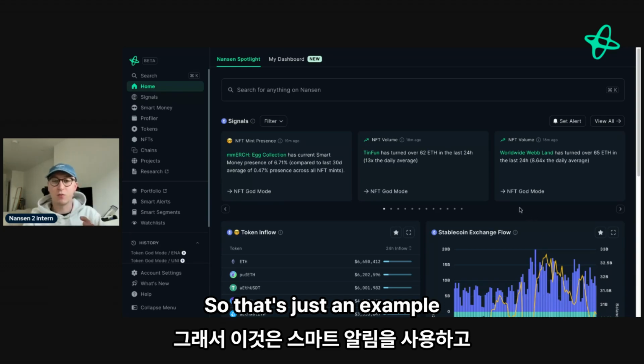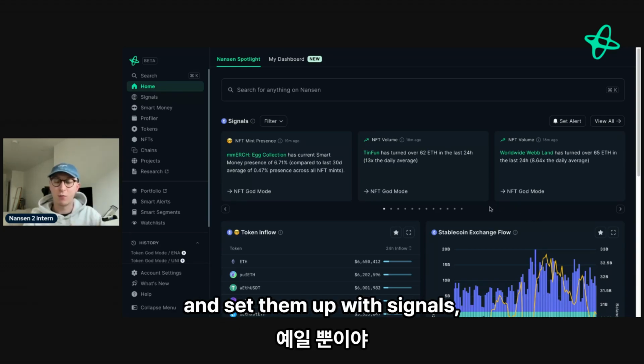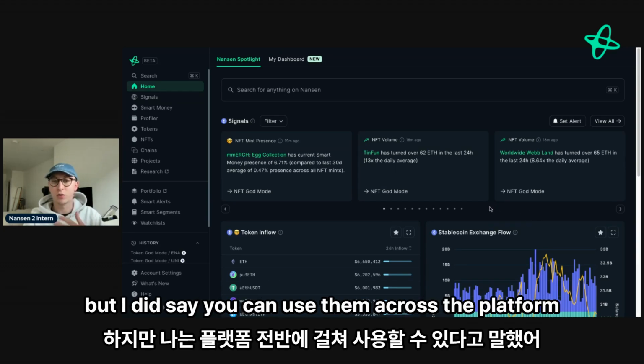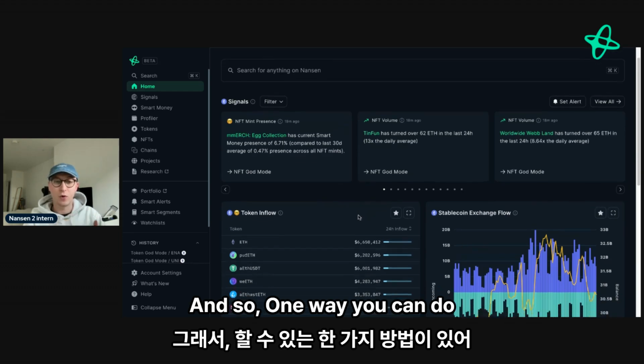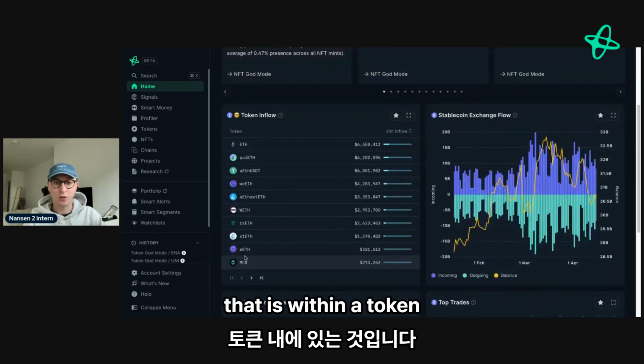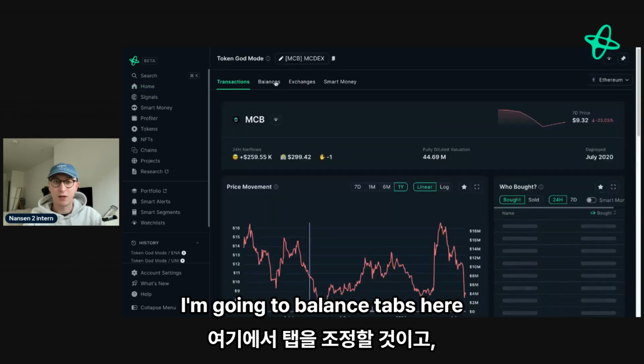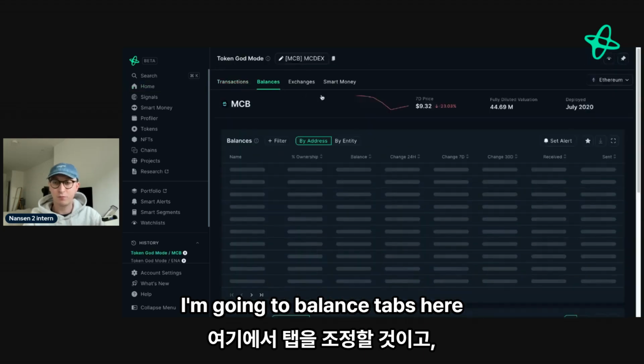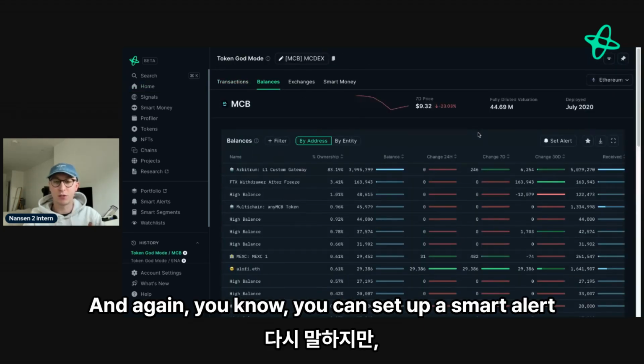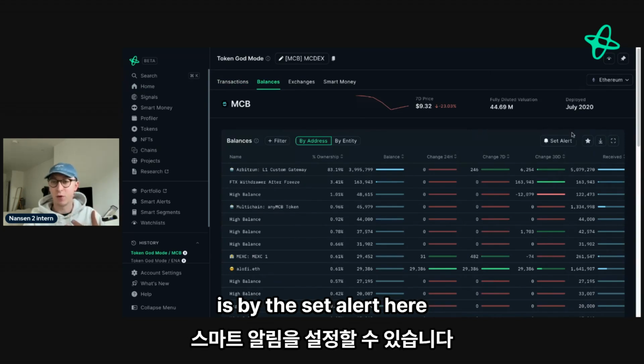So that's just an example of how you can use Smart Alerts and set them up with signals, but I did say you can use them across the platform. And so one way you can do that is within a token. So I'm just going to take this random token here, and I'm going to go to the balance tabs here. And again, you can set up a Smart Alert within the dashboard, or here by the Set Alert.